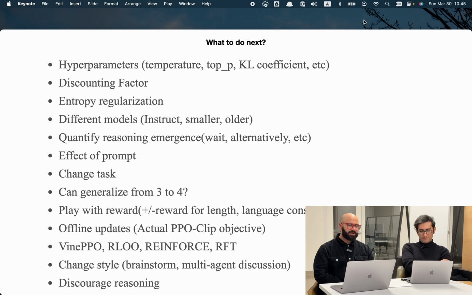The other one is, currently we are assuming online updates always, so we update the model based on the trajectories we gathered once. You can try adding the PPO clipping, so you have offline updates, and see the effect of those. I think the current insight is that if you do offline updates, it's worse than online updates.